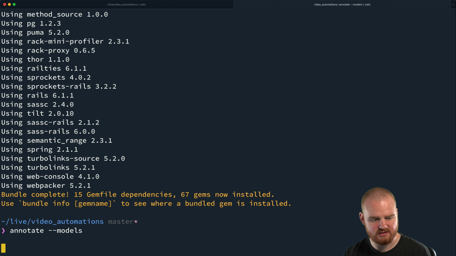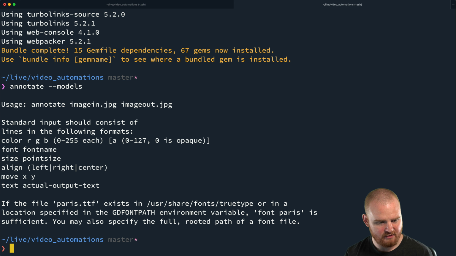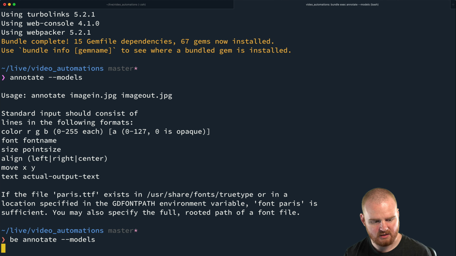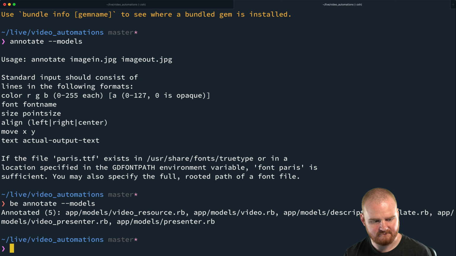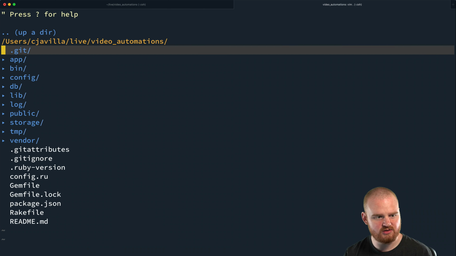Annotate --models, is that going to work? No. What is the error here? Oh, bundle exec annotate models. Cool. All right, so let's go set up all of our models.